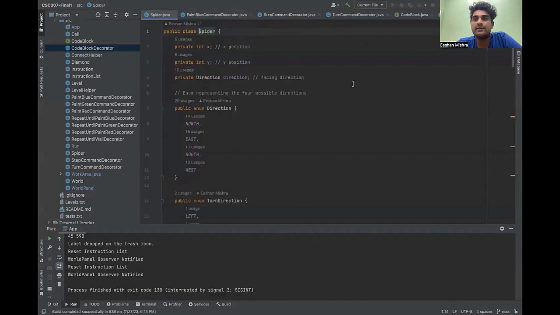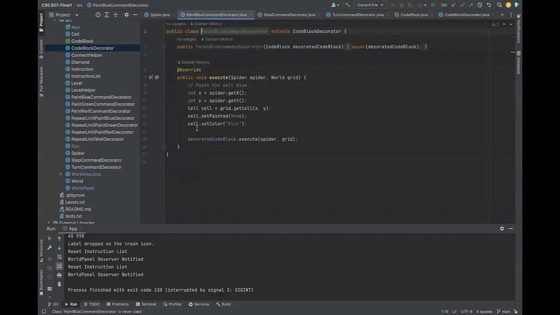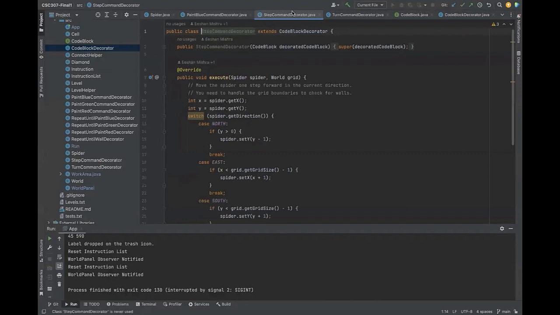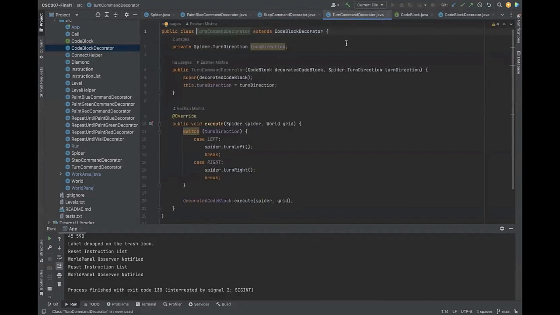So for sprint one, I did some basic things like create spider.java as well as the cell.java that's used in the current implementation. Additionally, I set up the decorator classes as well as the interface code block and its decorator class, code block decorator, to perform all of the different commands that we wanted our spider to adhere to, either when running sequentially from a work area or on button click. And so this was what I did for sprint one.